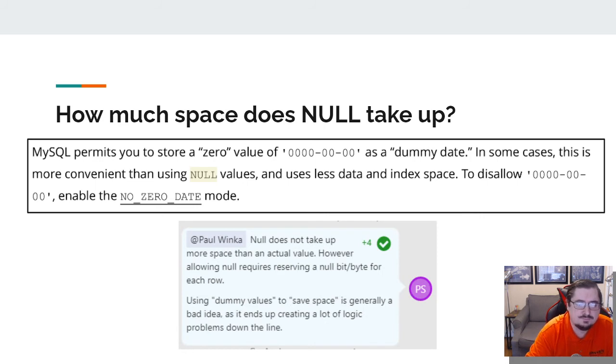You with me there? Yeah, it ends up taking up more. Right. So to store that null value adds an extra byte, kind of in general. To be able to store null, if you want to be able to store null anywhere in that column, then you need to reserve an extra byte of data space.